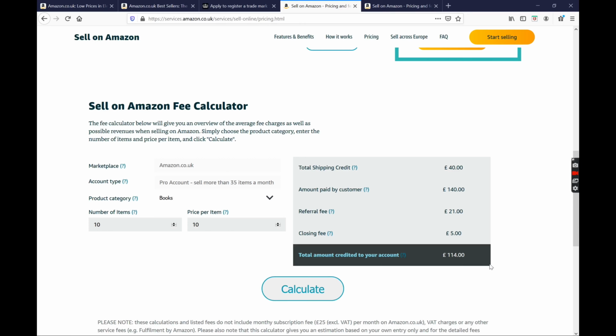We then get this picture here, which tells us that for our 10 books that we sold, Amazon will charge us a closing fee of £5 and a referral fee of £21. The rest of it you can kind of ignore. So what does that mean to us?